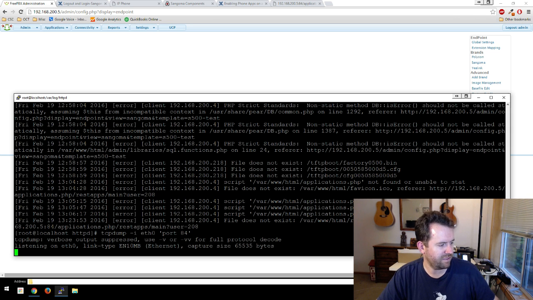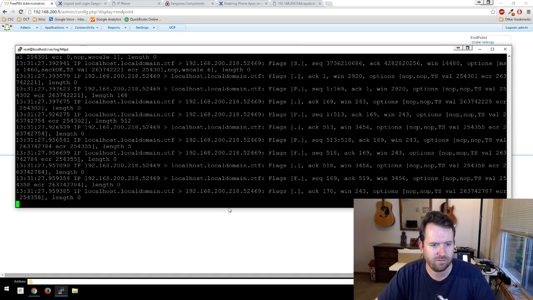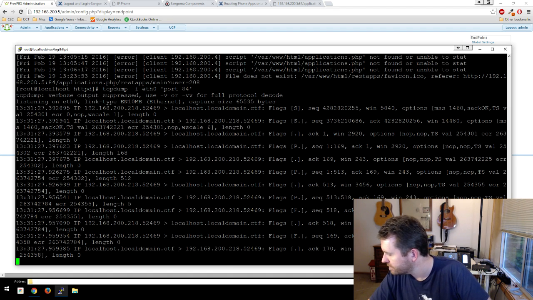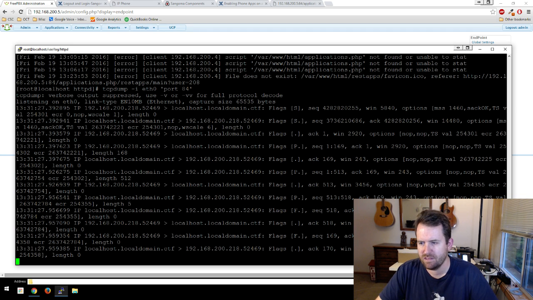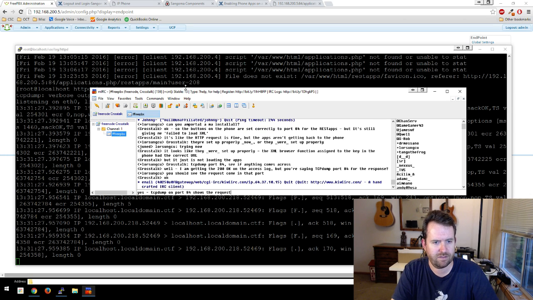All right, let me hit the button. Okay. Yes, that worked. Okay, so let's take a look at this. Okay, so yes, tcpdump on port 84 shows the request come in.